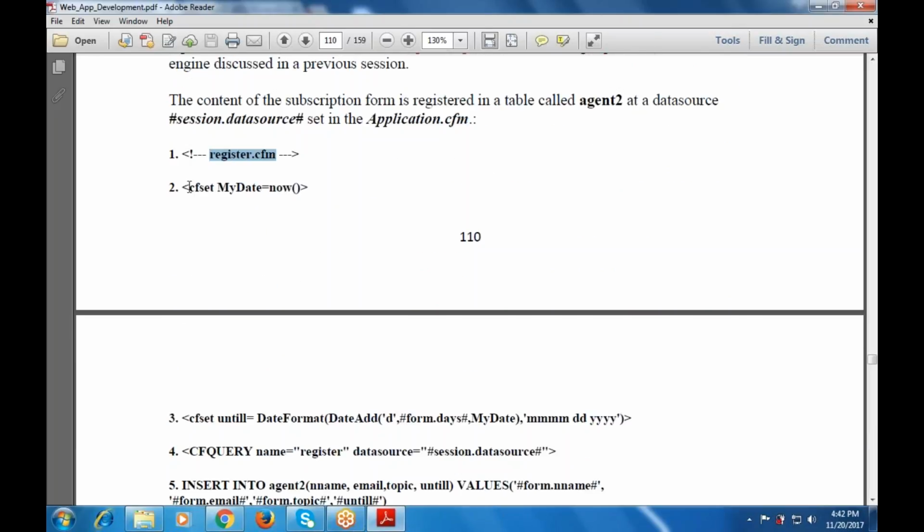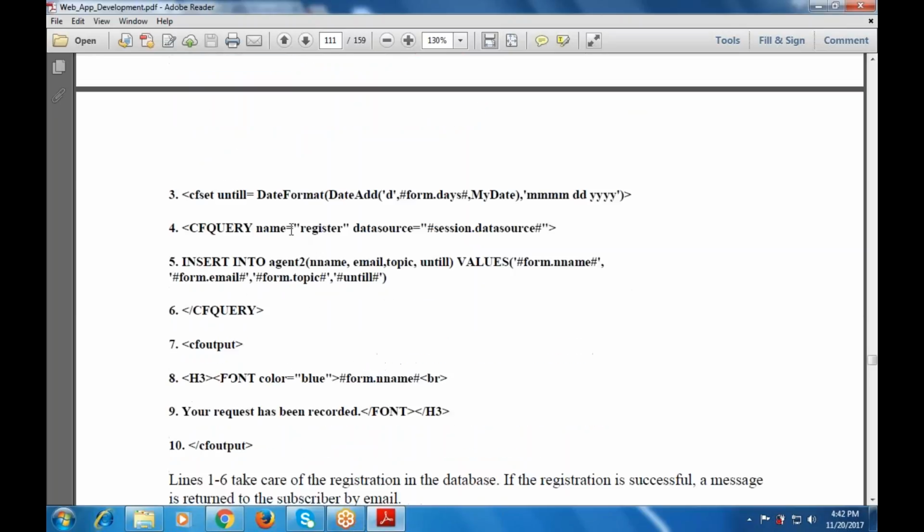And this is register.cfm. CFSET mydate is now, CFSET until date format, date add, form.days, mydate, what is the format, MMMM, D, DD. Again there is a CFQUERY with the name register, datasource is session.datasource. Then insert into agent2. So we are inserting into the table agent2 with 4 fields, name, email, topic, until, values form.name, form.email, form.topic, until.